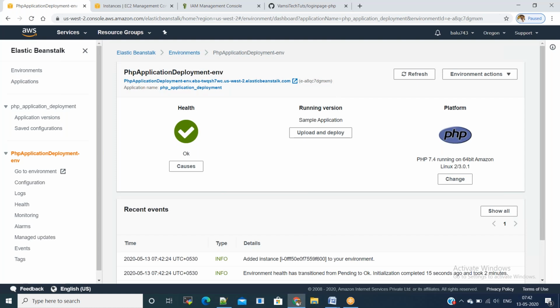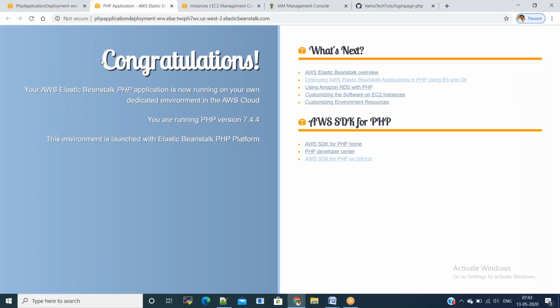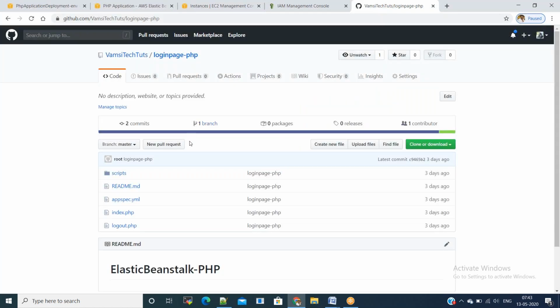Now health is okay. We'll go to the PHP application deployment DNS URL, and we will see whether we are able to access the sample application or not. Perfect. We are able to access the sample application. Now what we can do is, I have code already in GitHub in the structure which is expected by CodePipeline, and that particular code I will use to deploy into the Elastic Beanstalk environment. We'll get started with the implementation steps.